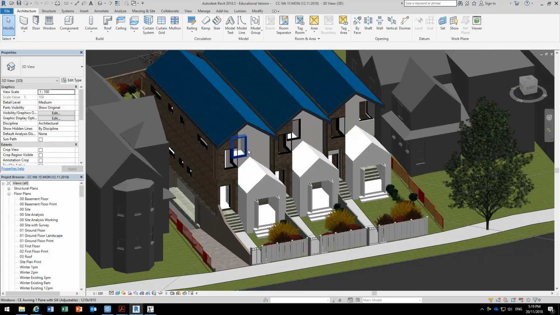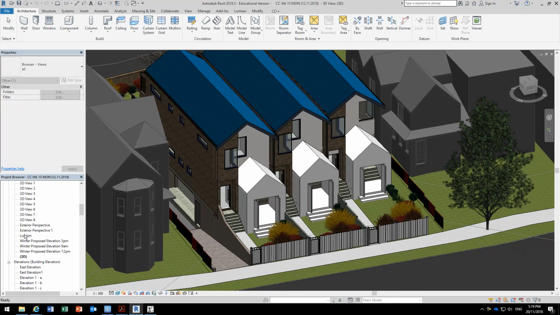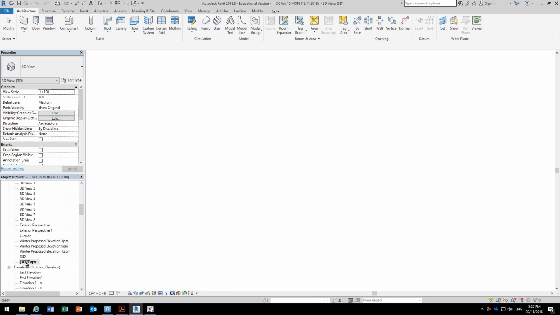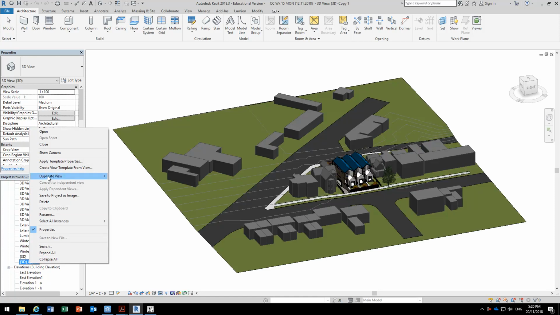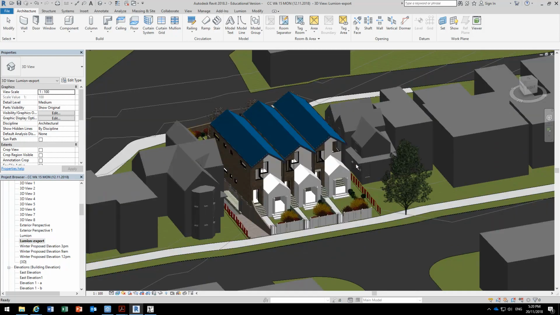Okay, so I've got my Revit model open, and it's a 3D view, which is what you need to take into Lumion. I've already done a demo on this, so I've got a view there called Lumion, but I'll just repeat that. So I'm going to duplicate this view, and then rename it, and I'll call it Lumion Export. And it's good just to have a view like that you use for exporting to Lumion, so that you can hide things that you don't want in Lumion.